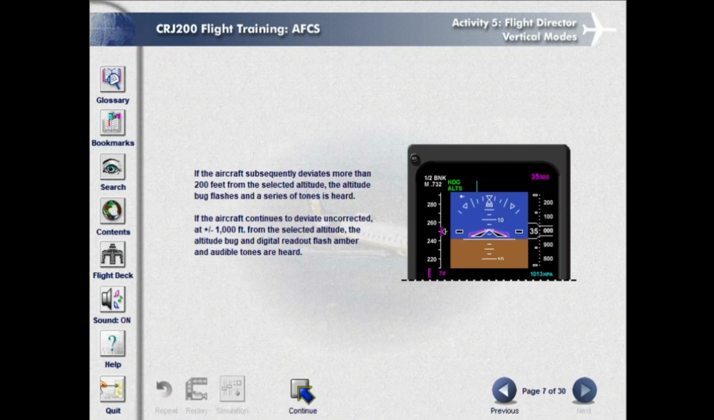If the aircraft subsequently deviates more than 200 feet from the selected altitude, the altitude bug flashes and a series of tones is heard. If the aircraft continues to deviate uncorrected at plus or minus 1,000 feet from the selected altitude, the altitude bug and digital readout flash amber and audible tones are heard.